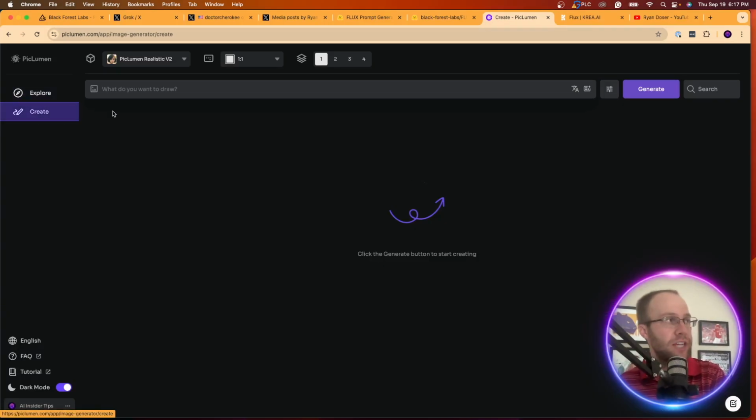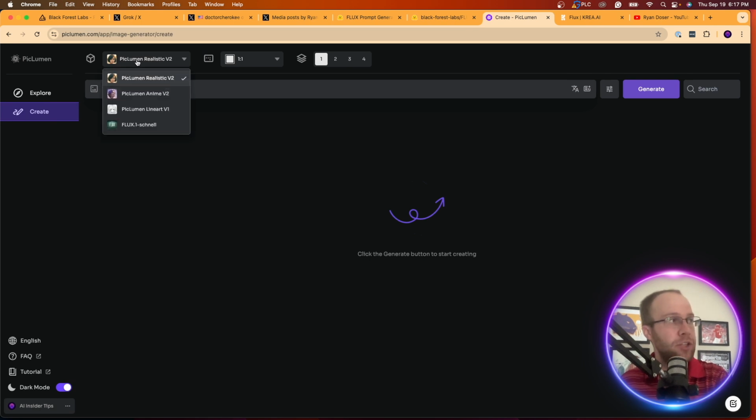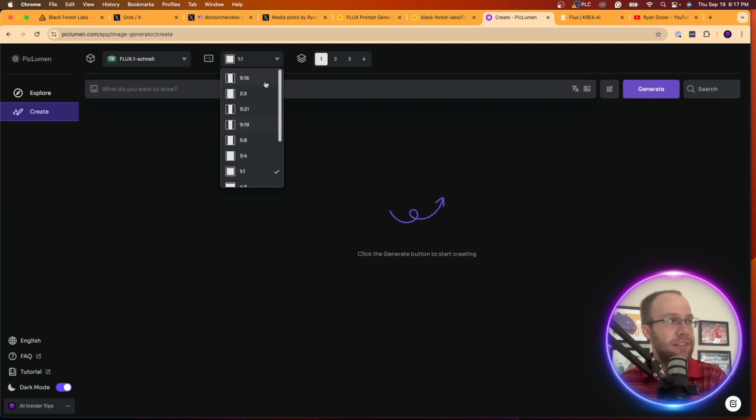But if you click create on the left-hand side, what you want to do first is come up top and choose your image model. So looks like PicLumen has their own AI image model, or maybe it's white labeling something else. I'm not sure. But down here, you see FLUX.1 Schnell, and you can use this for free. Now you can update the image dimensions if you want. I'm actually going to do 16:9 just out of curiosity. I'm just going to leave that as is.